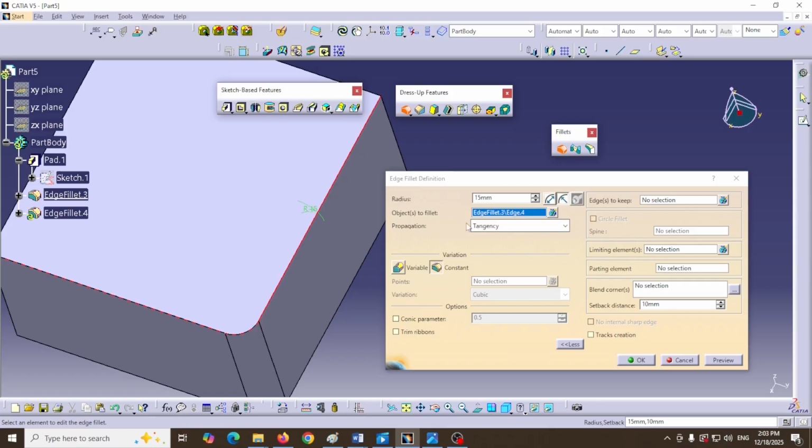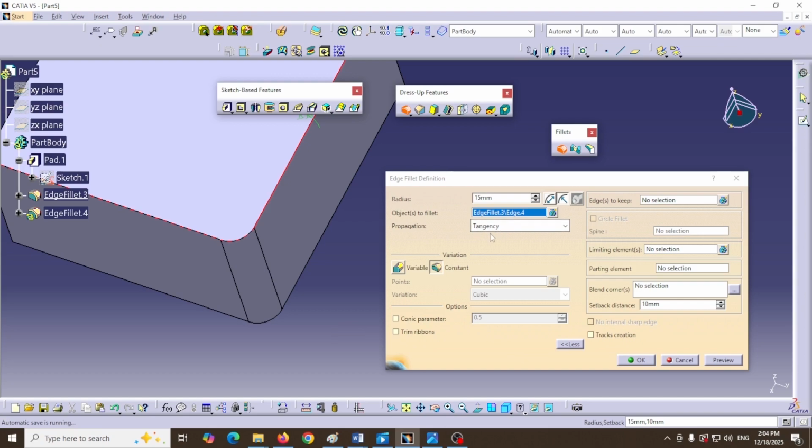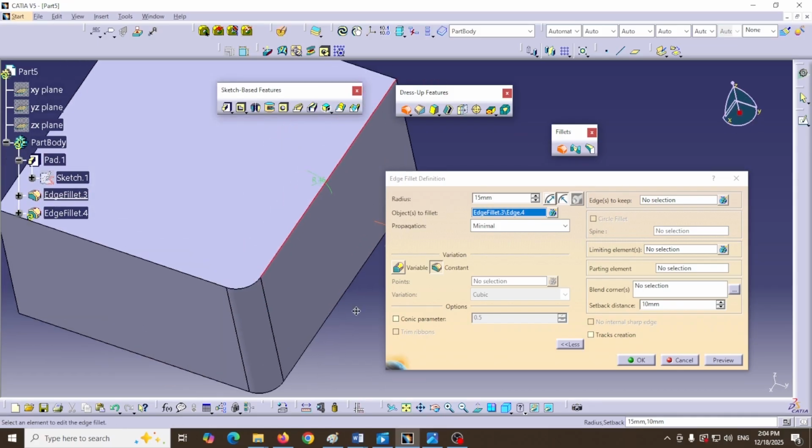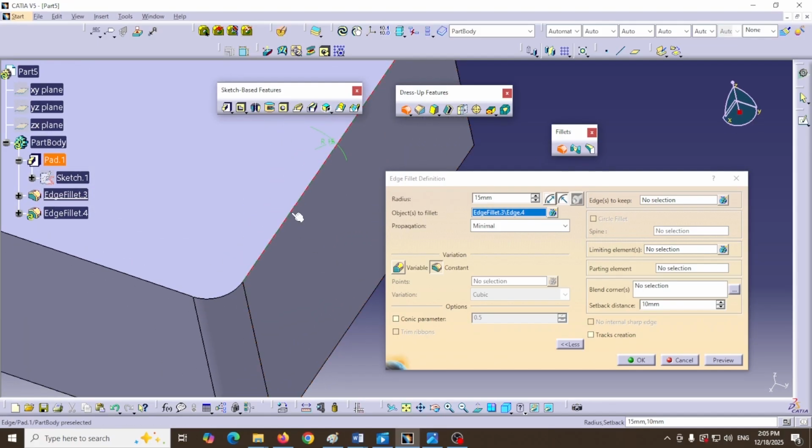Since we are in the tangent mode now, in addition to the selected edge, any other edge that is tangent to it will also be selected. The second edge is now tangent to the selected edge because of the previous fillet. Therefore, it is also selected. Now I change the propagation type to minimal. You can see that the second edge is no longer selected. Only the edge we clicked on remains selected.